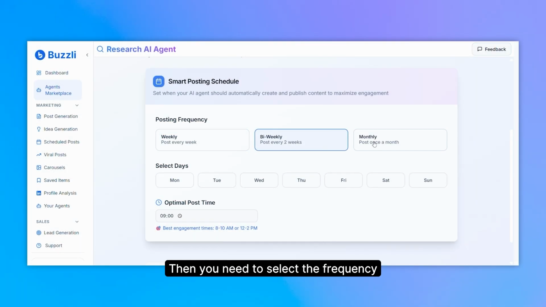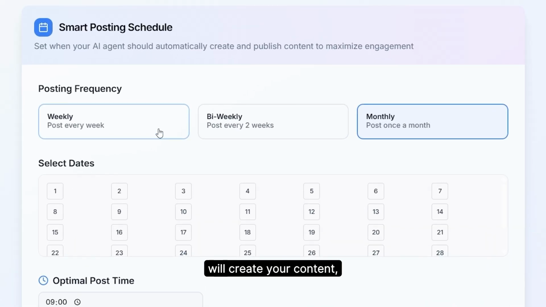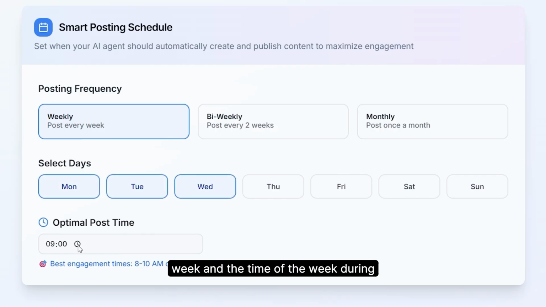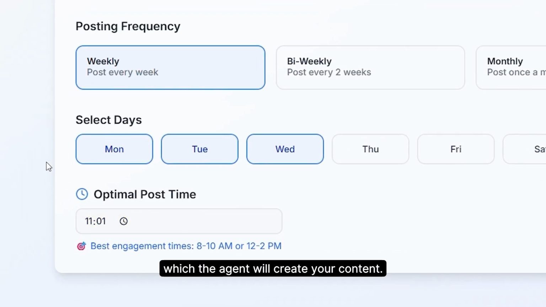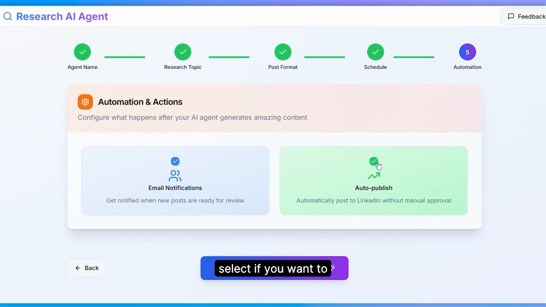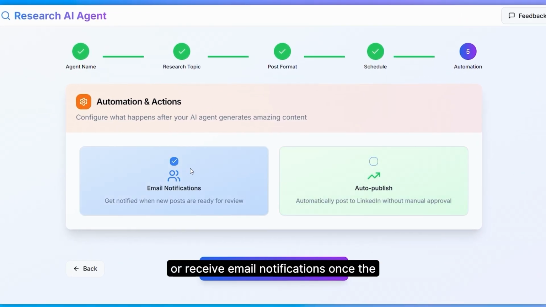Then you need to select the frequency with which the AI agent will create your content, your LinkedIn posts, which can be weekly, bi-weekly, monthly. Over here, we've selected the days of the week and the time of the week during which the agent will create your content. Once this is done, you just need to select if you want to auto-publish on LinkedIn or receive email notifications once the agent has created the content.